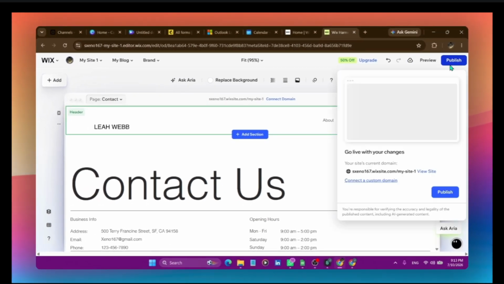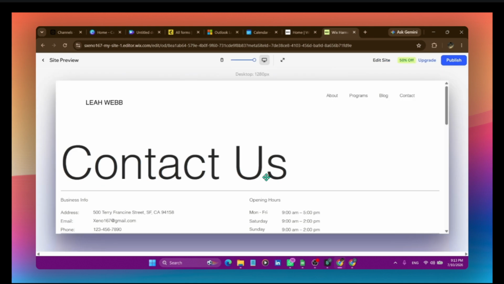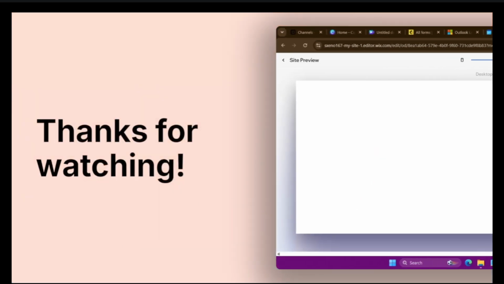Finally, click the Publish button to make your changes live and ensure your contact form is connected to the correct email address. You've successfully linked your email to the Wix contact form.